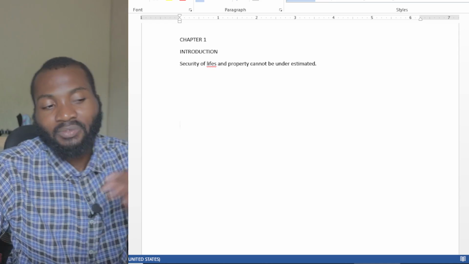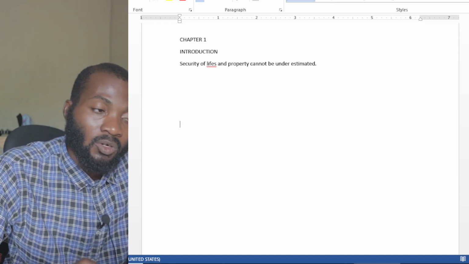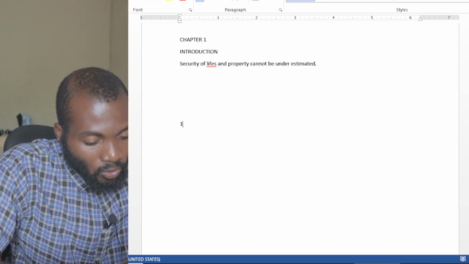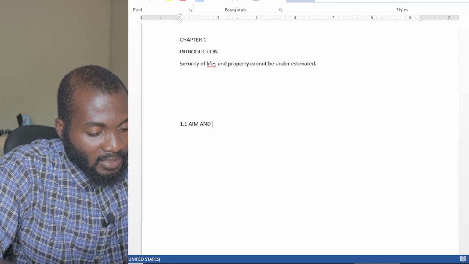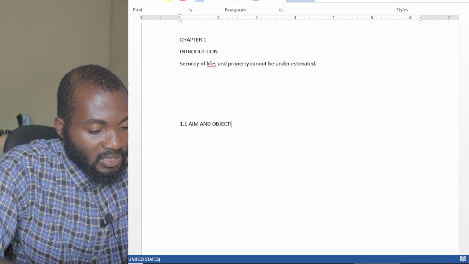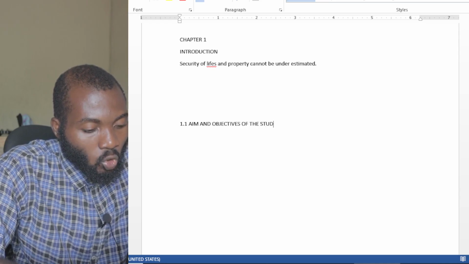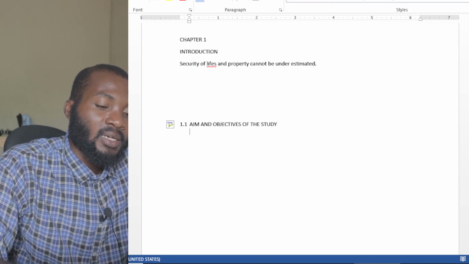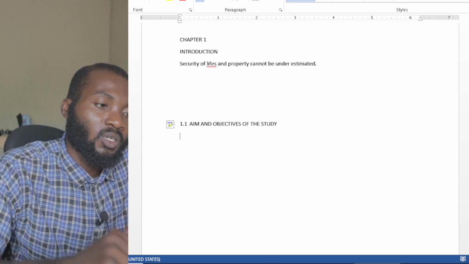Ideally, you want to have nothing less than 4 paragraphs of introduction. Next, you want to go to 1.1, aim and objectives of the study. The aim of your study is to fulfill your topic.